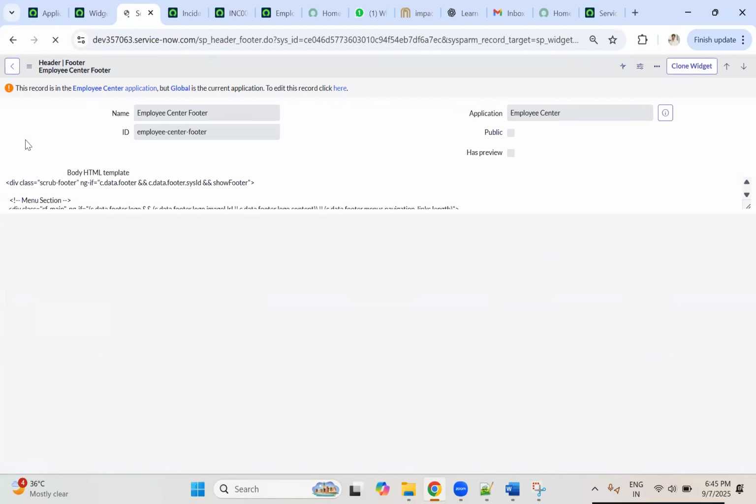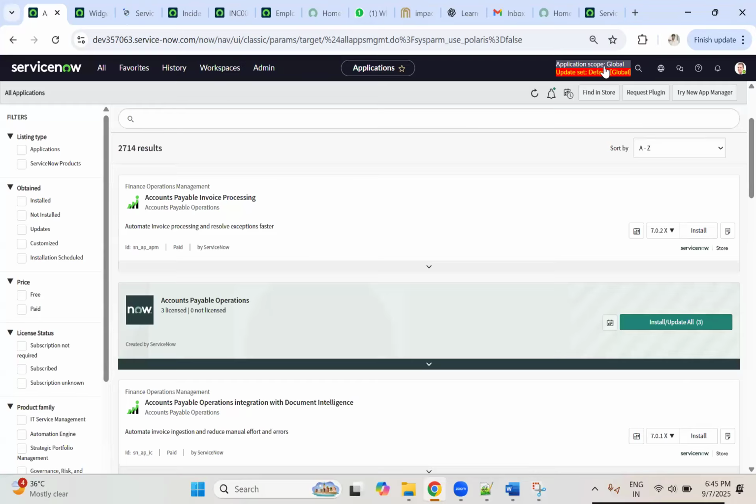See now what the system is telling you: you are in global scope. Okay, you are in global scope, you cannot edit. So if you want to edit, you have to click here. When you click here, it will go to the employee center application scope. So now what is the scope we are using? We are using application scope as global, correct?